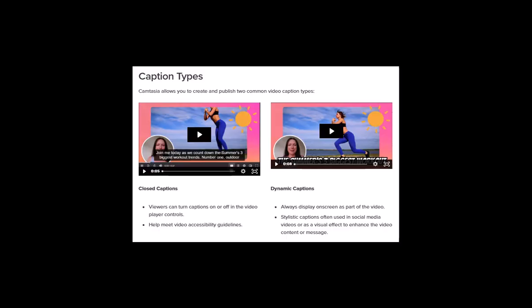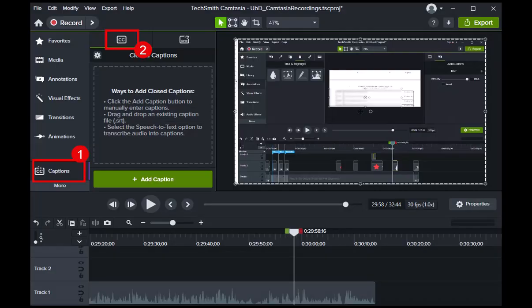You should finish your video. Then the last thing you do is add captions using the Camtasia tool. You should add closed captions, not dynamic captions, so the viewer has the ability to turn captions on or off using their video player control. To do this, first, finish your video. Adding closed captions should be your final and last step.